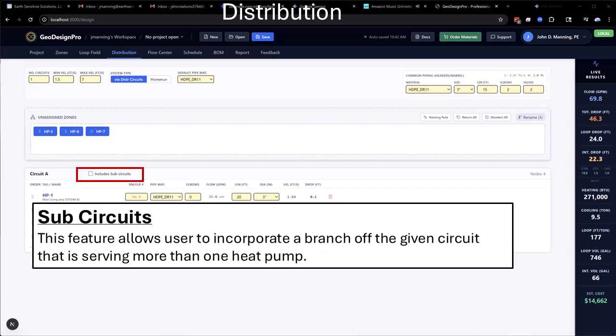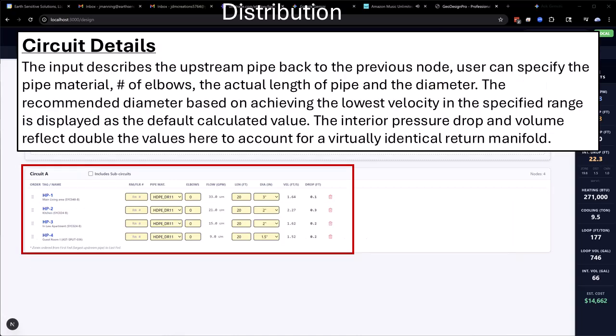Sub-circuits. This feature allows the user to incorporate a branch off the given circuit that is serving more than one heat pump. Circuit details. The input describes the upstream pipe back to the previous node. The user can specify the pipe material, number of elbows, the actual length of pipe, and the diameter. The recommended diameter based on achieving the lowest velocity in the specified range is displayed as the default calculated value. The interior pressure drop and volume reflect double the values here to account for a virtually identical return manifold.